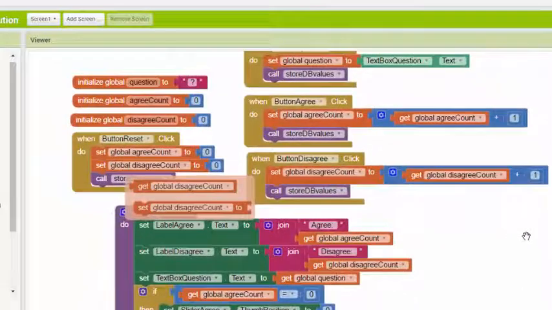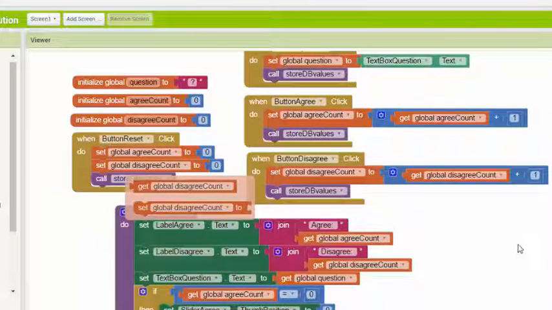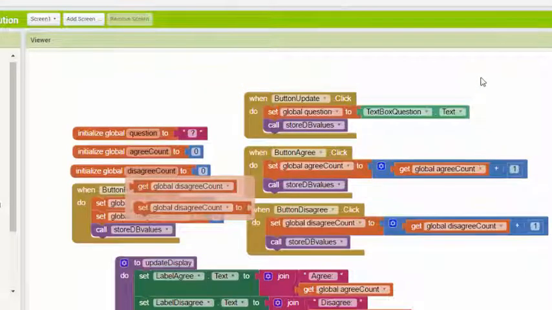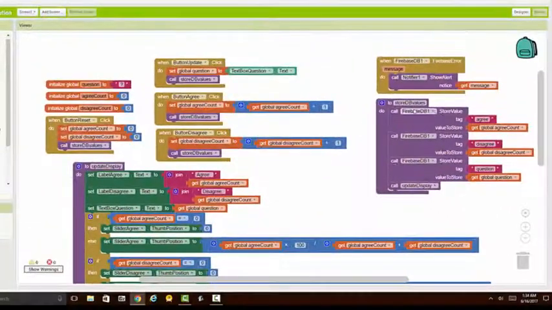The other place that we use this is when the update question button is pressed. That's this button update. You see that we take whatever was typed into the question, and we basically store that into the store DB values, which triggers this block right here.